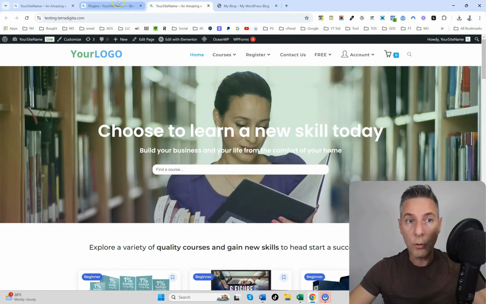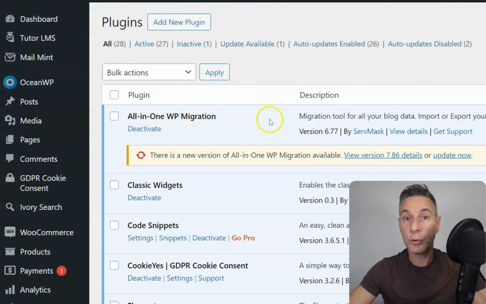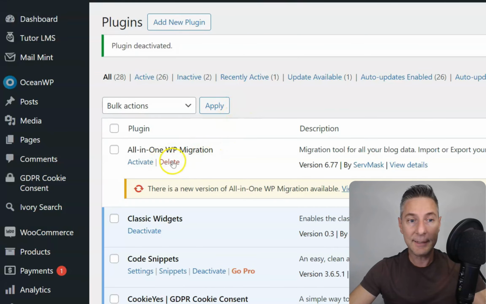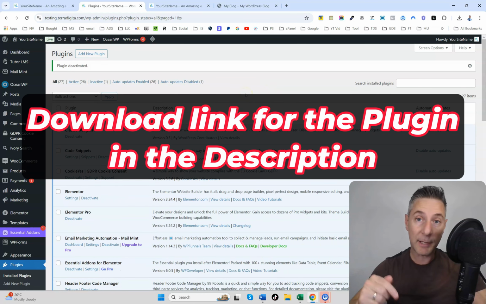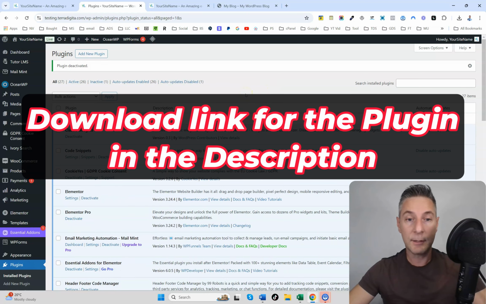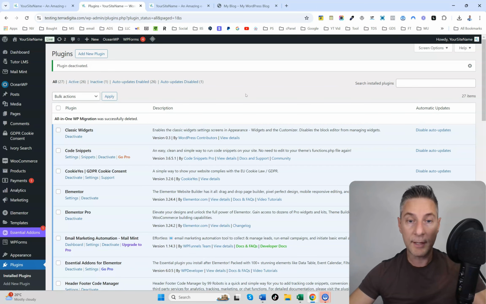Now, make sure to go and remove this plugin, because you don't need it, and because it doesn't have the latest version, it's not safe for you to keep it on your website. So click deactivate, and then click delete, and then OK. And you always have this file. You download this plugin from the description. You can get it for free. I don't sell this plugin, but keep this old version so you have a high limit. But make sure also to remove it after you complete the migration, so for security reasons you don't keep an outdated plugin on your site.